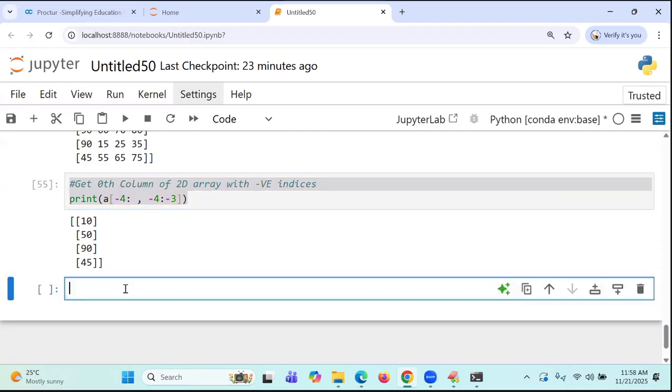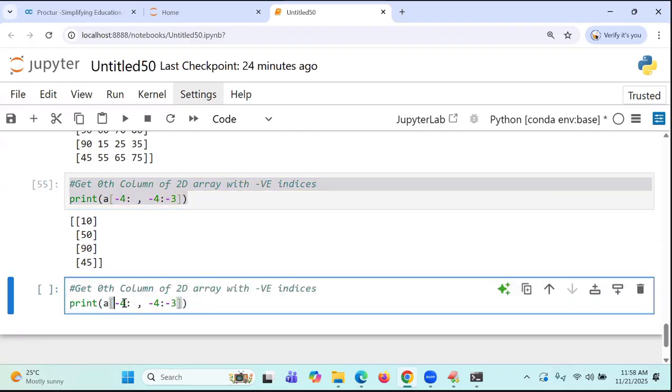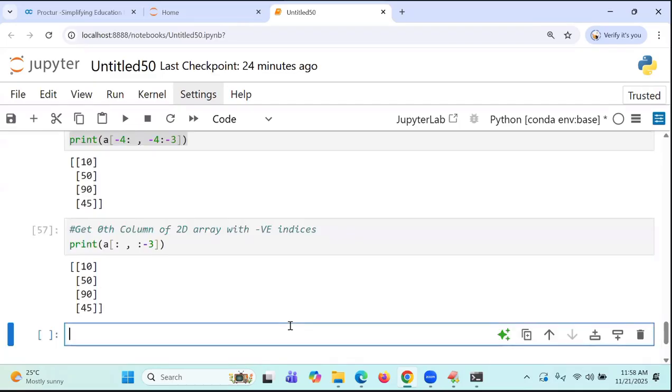In another way, I'm going to write it. Minus 4, I'm removing. What is that now? Row beginning, row ending. Row beginning means first to last. First to what? Minus 4 to minus 3. First to last. This minus 4 also I will remove. So see the same answer. Are you getting or not?